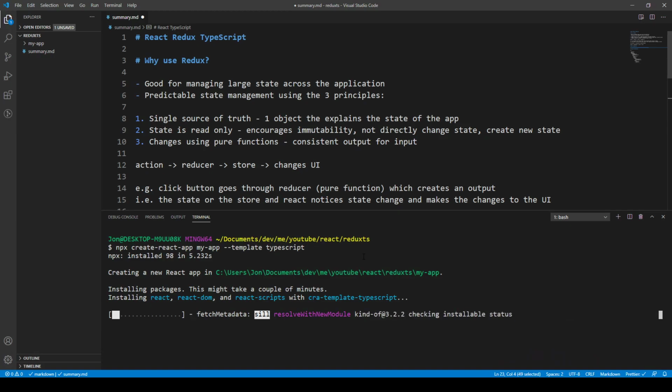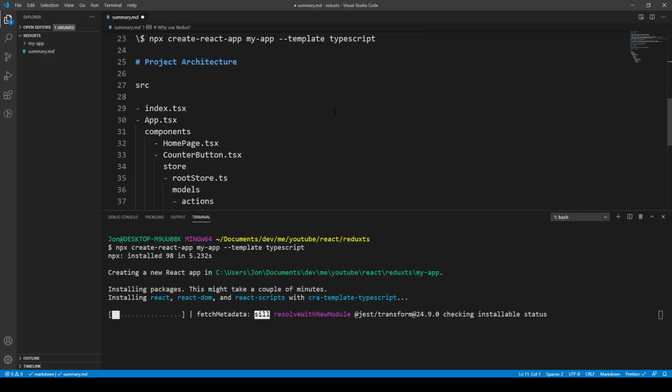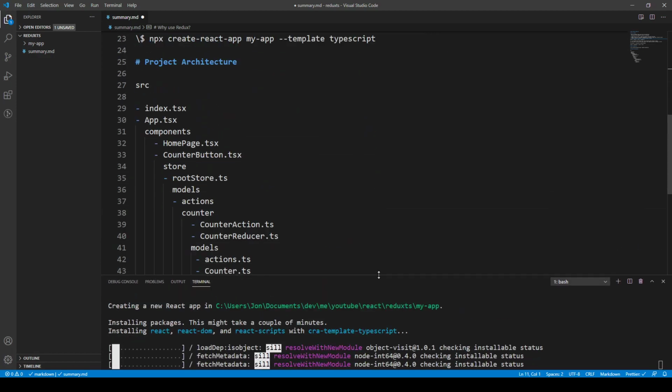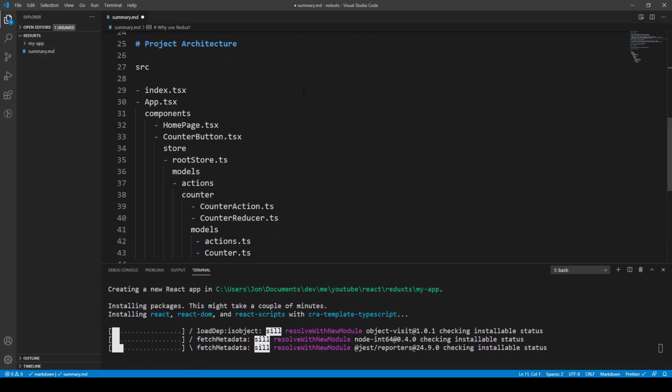We'll wait for that to load, but while that's loading, we can already look at the project architecture for what we're going to build here. I'll reduce the size of this terminal so we can see it. Within our source folder in our React project, like always, we have our index file and our app file, and these will be TSX files now, likewise with our components that we create.